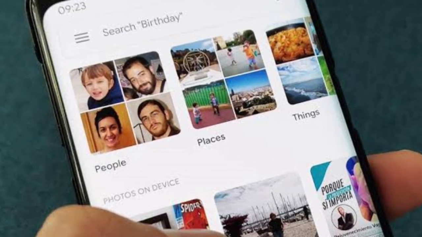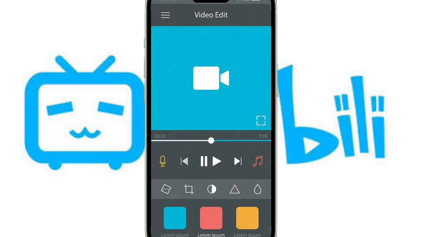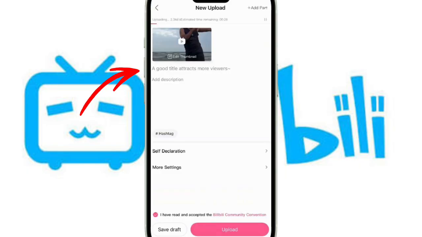then tap Next. Bilibili offers built-in editing tools where you can trim your video, adjust the aspect ratio, add background music, or overlay text before proceeding. Next, tap Edit Cover to choose a specific frame from your video or upload a custom image thumbnail from your camera roll. Type in a clear title and enter your description in the introduction box.